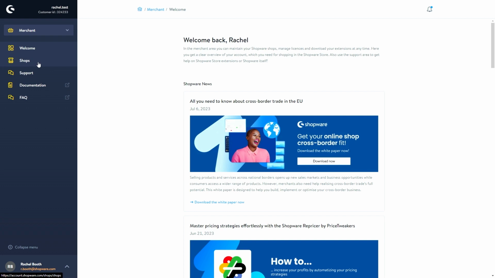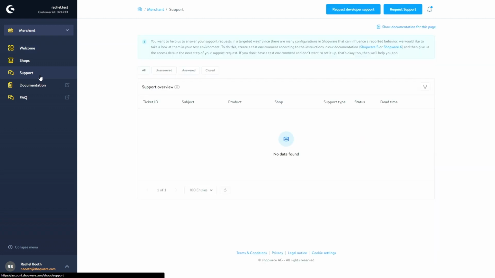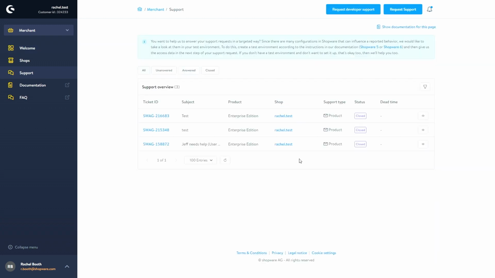Under shops, you can maintain your shops. The last 2 subcategories take you to the documentation and the FAQ. And if you want to create a support ticket, just click on support. In this overview, you now see your requested support tickets or requested support. You can filter by unanswered, answered, and closed tickets.